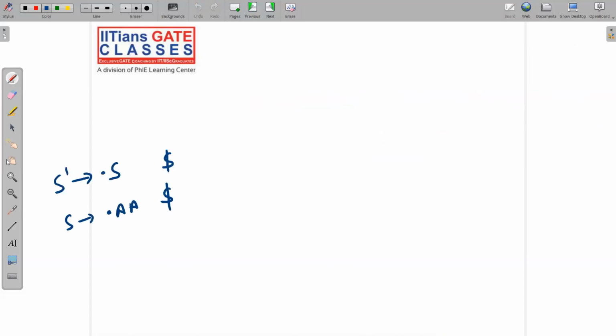That is the basic logic. So we have shifted the dot one position to the right and find the first of the remaining part, that is dollar only. Now I will say the dot is present in the beginning of A, so add all the A productions with the dot in the beginning.